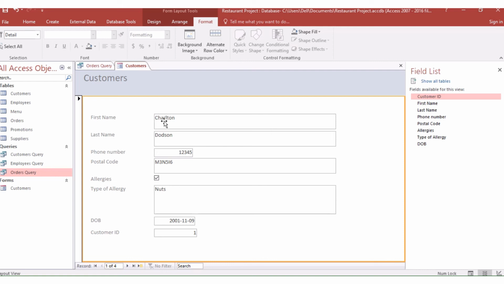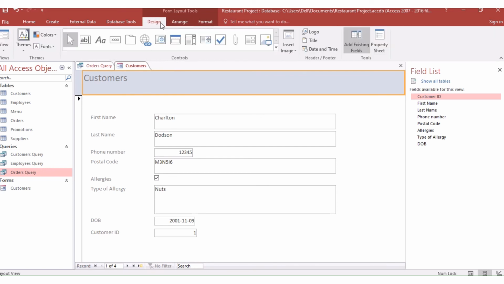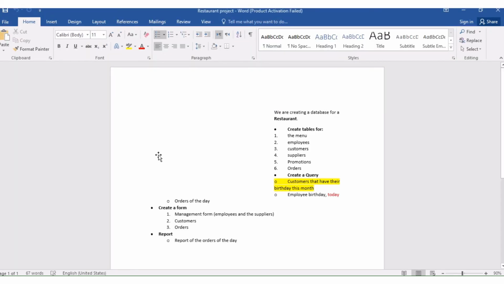So this is my first form. As we talked about before, you could add images, browse the images on your computer and add them here if you like. For the sake of simplicity, I don't want to go into those kinds of details. I just want to have the minimum requirements for this project. So the customer's form is created.